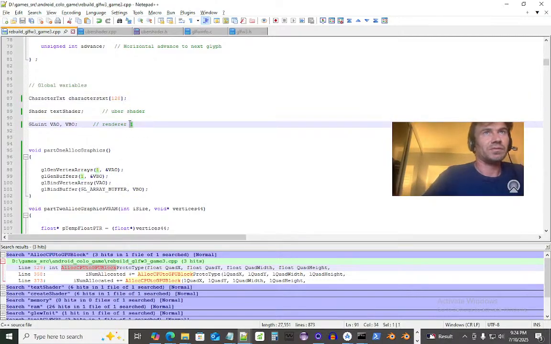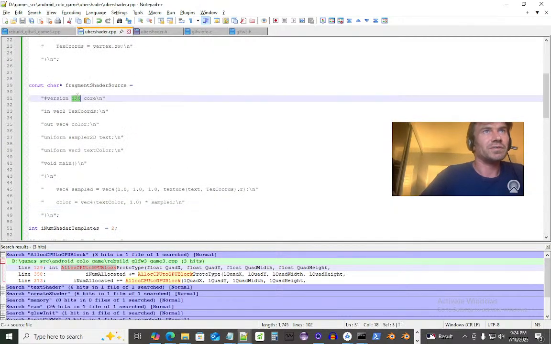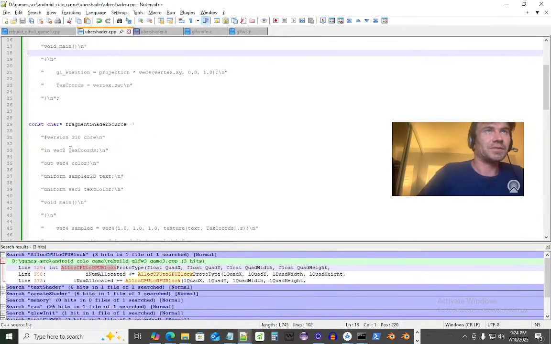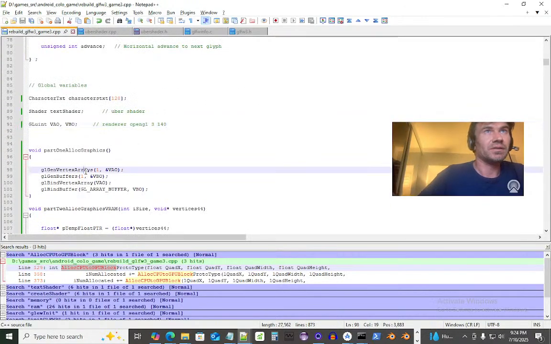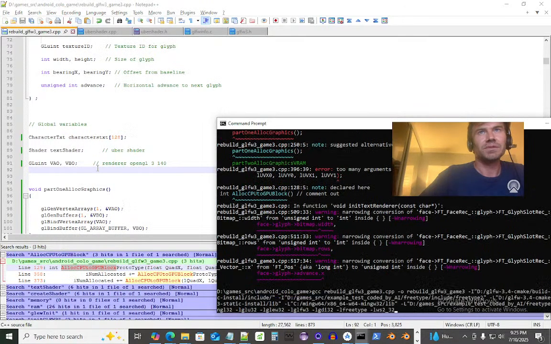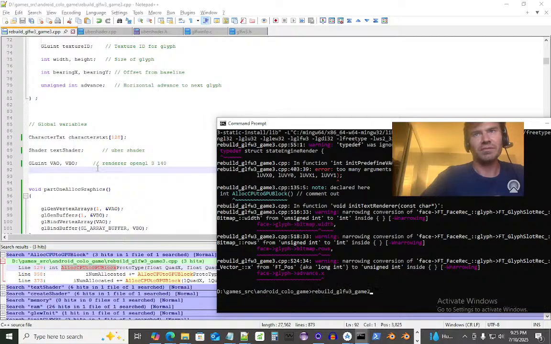What else to call that? Render OpenGL 3. 140. 140 shader though. This is 330. Reference some stuff. It's also kind of decoding it. Compile.